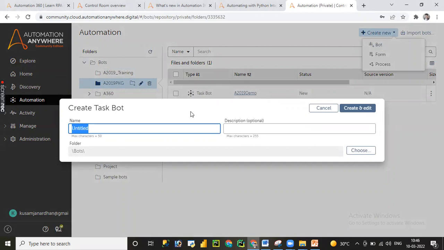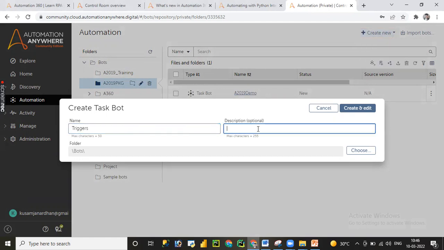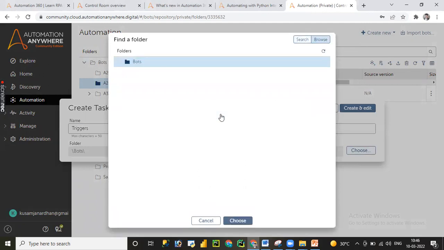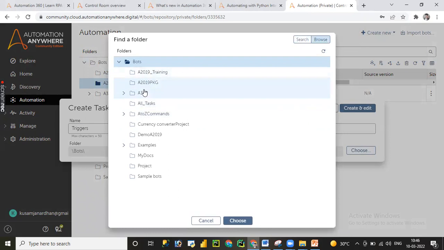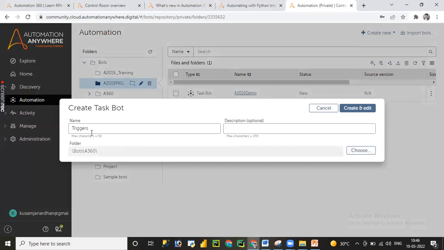Once you click on create new bot, you will find a create bot pop-up window. Here we need to provide details such as name, description, and folder location, where you want to store the files or ATMX task. So let me provide a name, let's say triggers, and the description is optional. And let me choose the folder location. Here I have already created a few folder structures. Let me select the A360 folder and click on choose. Whatever task we are going to develop, the trigger task, is going to be stored under the A360 folder. So let me click on create and edit.